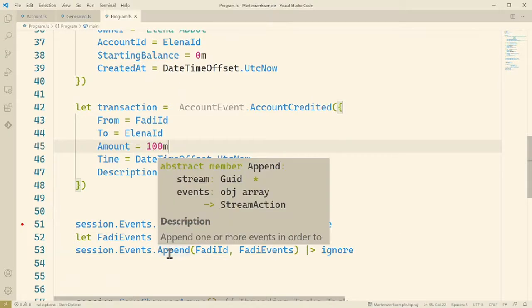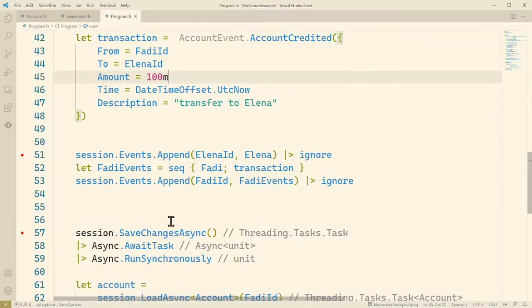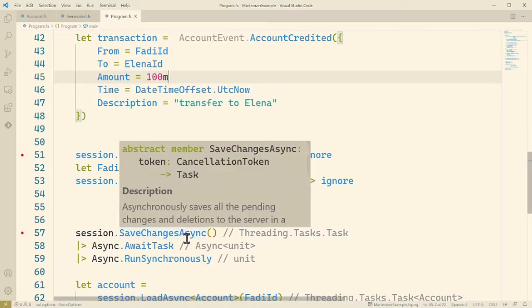And we're going to append those events, and you'll see why I did this two different ways in a minute, but we're going to append those events to the stream for Fadi. So now we have two event streams going on here, one for Elena, one for Fadi. If we were really running a bank, we'd want this all to balance out, but we're not going to worry about that right now. Okay, so then we're going to save the changes, which gives us a task.